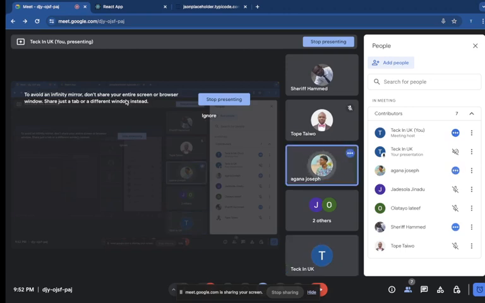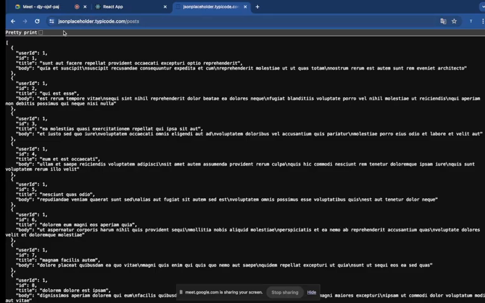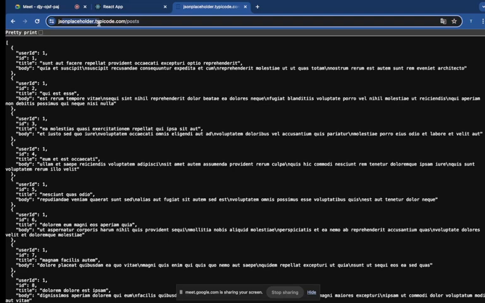Alright, so can we use this same data, the endpoint you are using for the class? Yes, just go to this website, JSON placeholder.